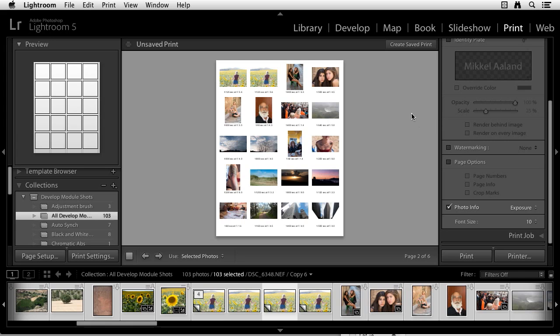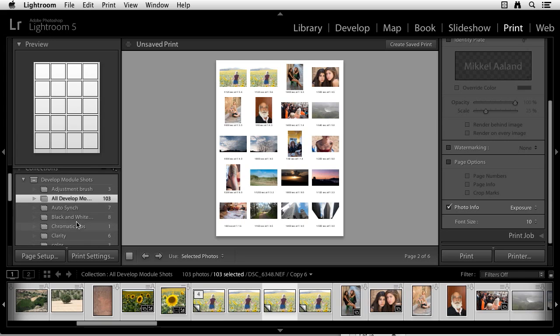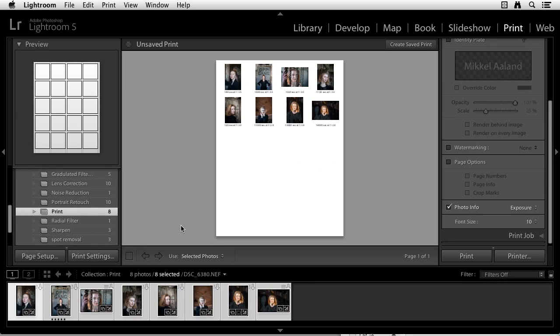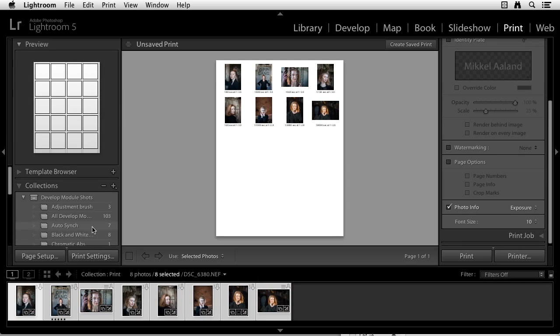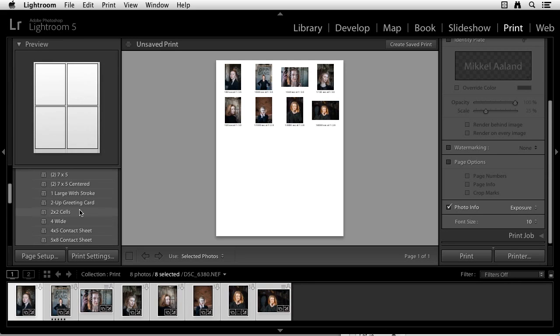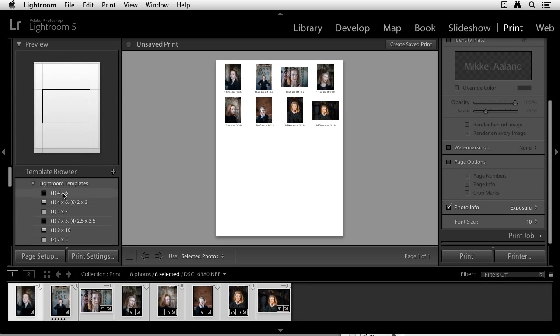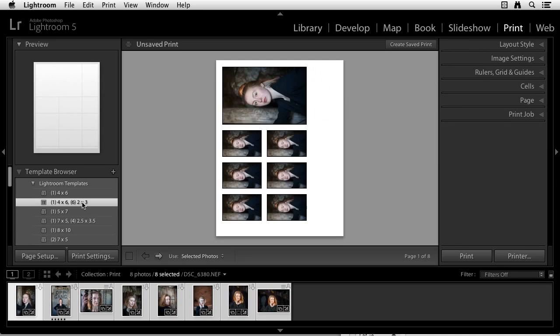Let's create a picture package now. So I'm going to go back and make another selection here of images to work with. And instead of working with the contact sheet template over here, let's pick a picture package. So you can see there's lots of different Lightroom templates that we can choose from. Here's one that will create 1 4x6 and 6 2x3 inch images. And you can see that reflected up there in the preview window. And it'll only apply once I click on it, which I've just done now.